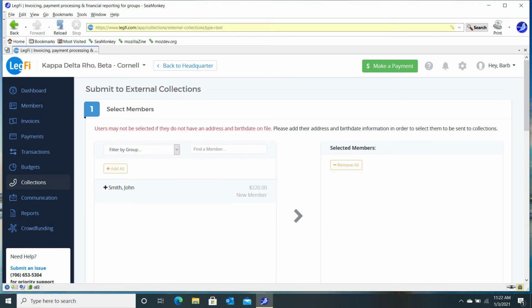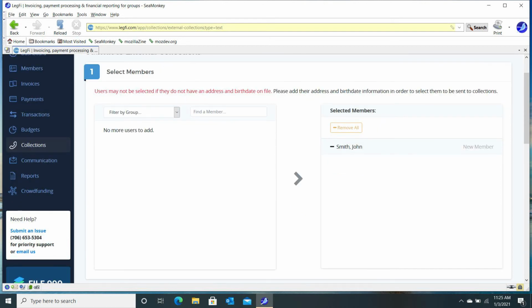This page will show all your members that have a past due balance. You will have a choice of sending them all or doing them individually. John Smith was the only member that had a past due balance. He got moved over to the selected members.